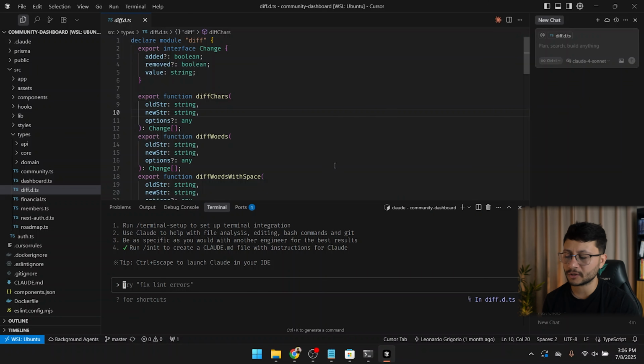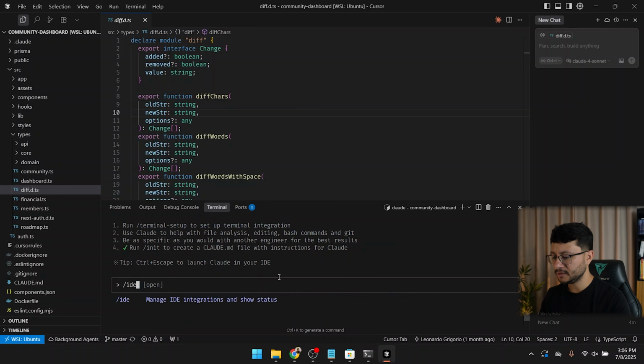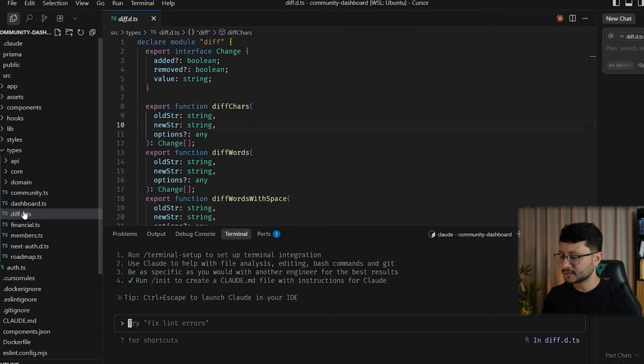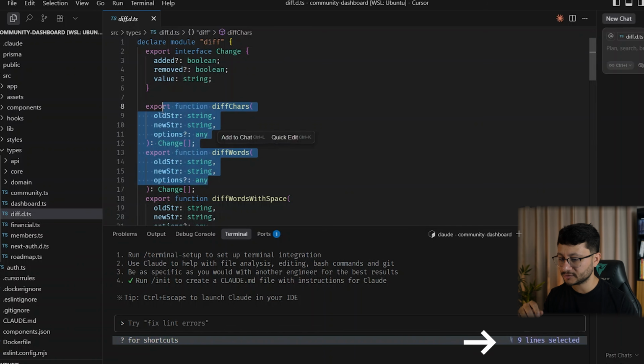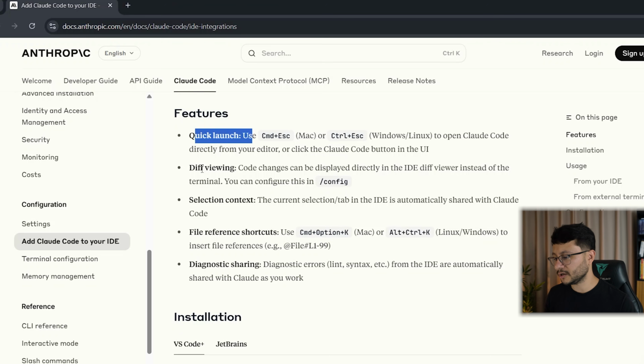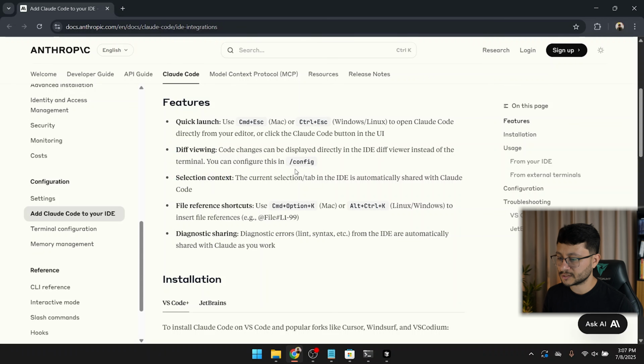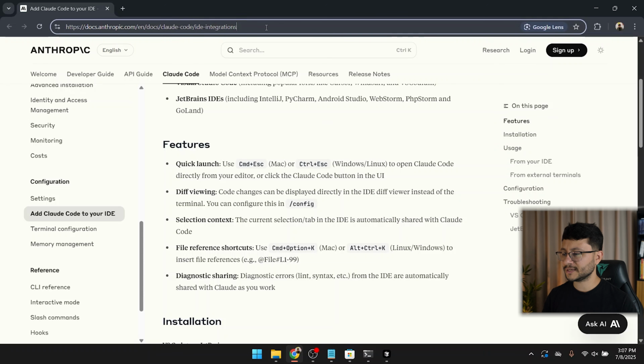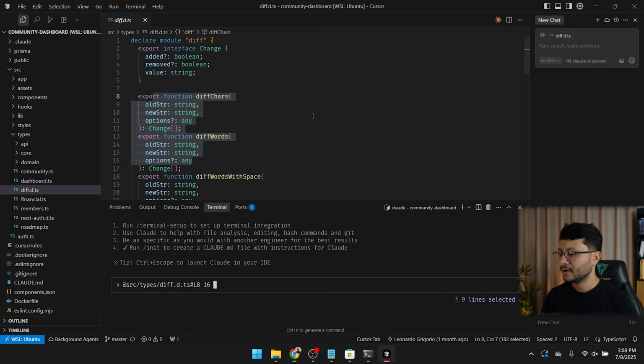A pretty cool thing you can do now in Claude Code is type in /ide, and then it'll detect which IDE is open. You'll then have a full integration. So as you can see, I'm inside of diff.d.ts, and it detects that right here. If I select a bunch of lines, it detected that I selected all those lines. For me to send those lines over to Claude Code, I can hold Control-Alt-K, and that will be sent down there so you can be as fast as possible. Other things that you can do are quick launch, diff viewing. The selection context is what I just did, I believe. Diagnostics sharing. So yeah, feel free to take a look at these recent IDE integrations from Anthropic.